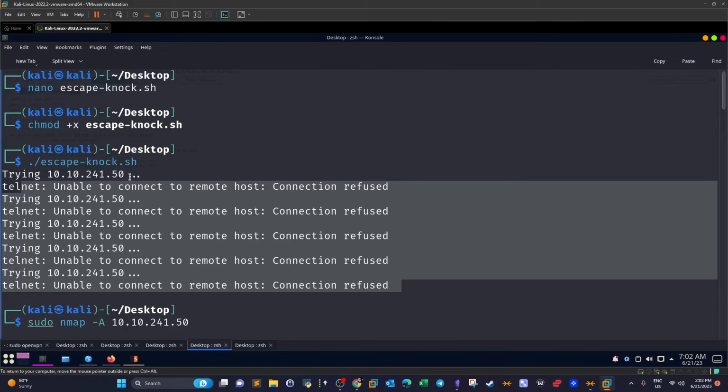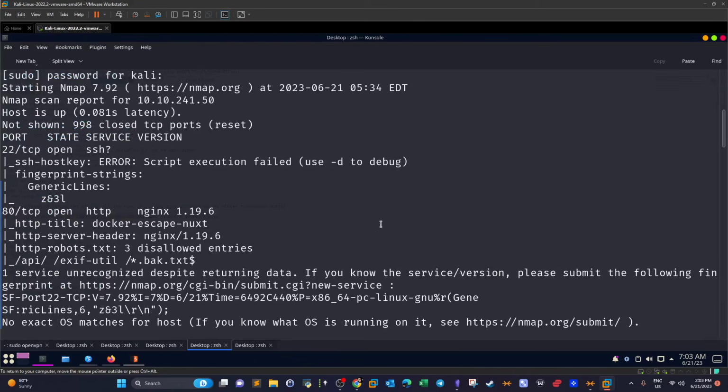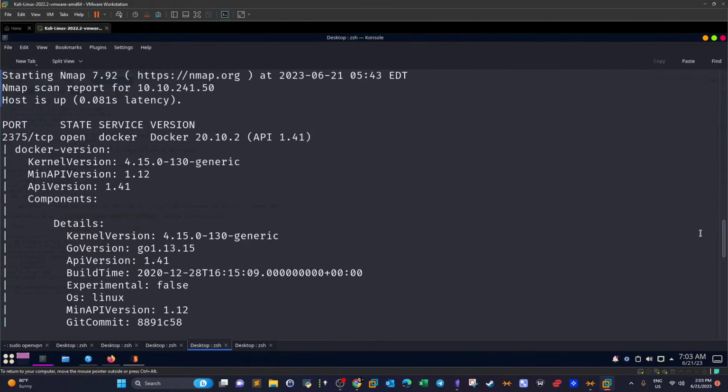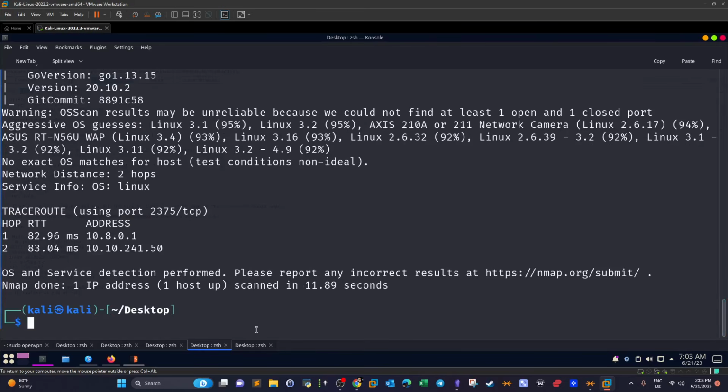So we have to somehow knock on these ports, send a probe or a connection attempt. Anyway, we send the connection attempt, and then we conduct an nmap scan, and we see this port open. 2375, which is the regular port a Docker daemon runs on when you want to interact with it remotely. So the next step, immediately we interact with the Docker daemon.